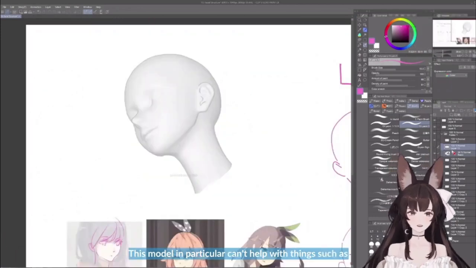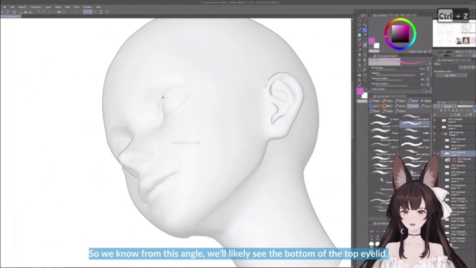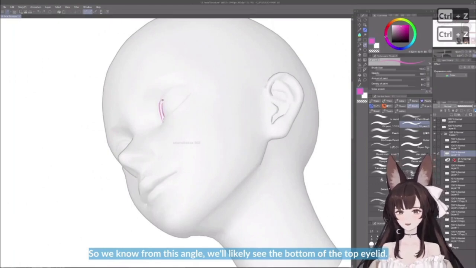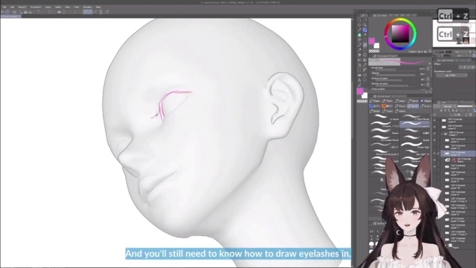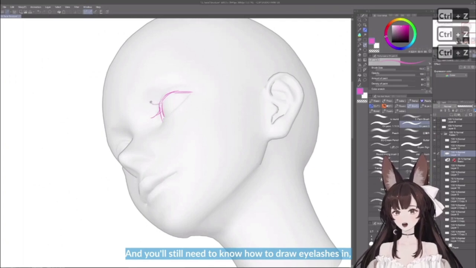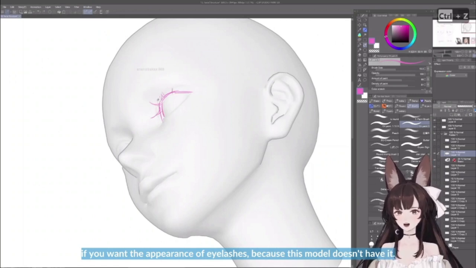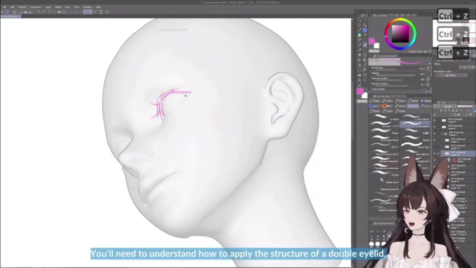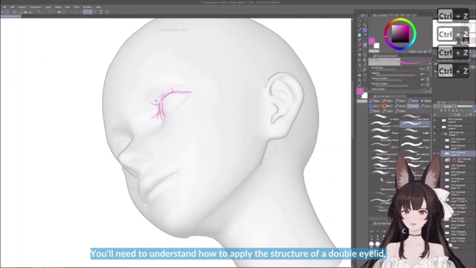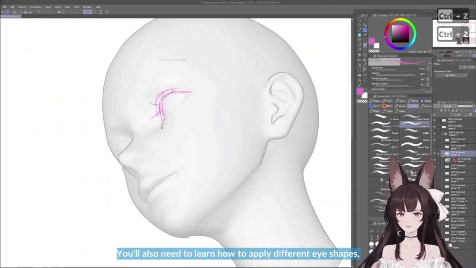This model in particular can't help with things such as the little details of the eyes that I went over earlier. So we know from this angle we'll likely see the bottom of the top eyelid, and you'll still need to know how to draw eyelashes in if you want the appearance of eyelashes, because this model doesn't have it. You'll need to understand how to apply the structure of a double eyelid in if the character has a different type of eyelid than the 3D model.